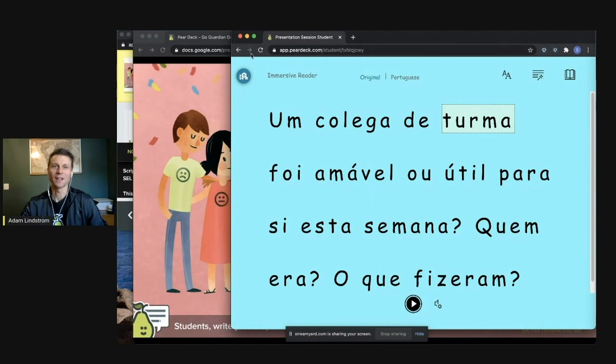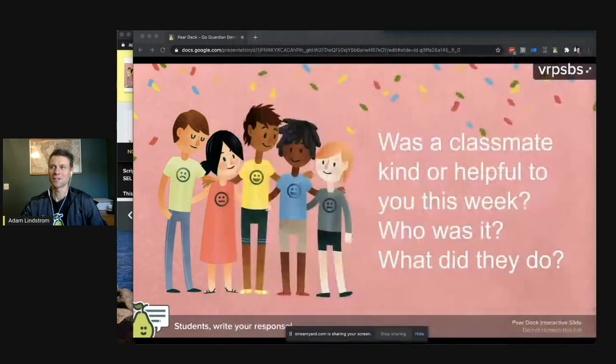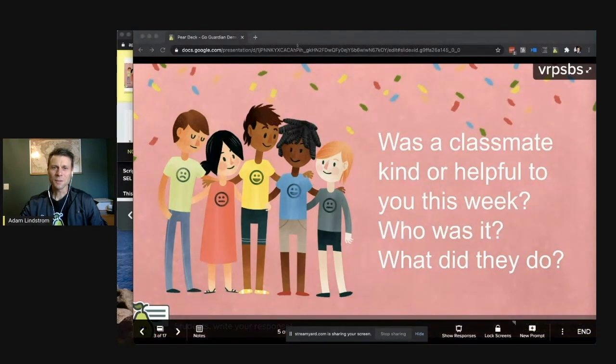This is a great tool built right into Pear Deck Premium for students to essentially help them with reading or translation, all built right into the Pear Deck experience. I'm going to move this student screen off right now. And let's point out a couple different things here on this shared screen.